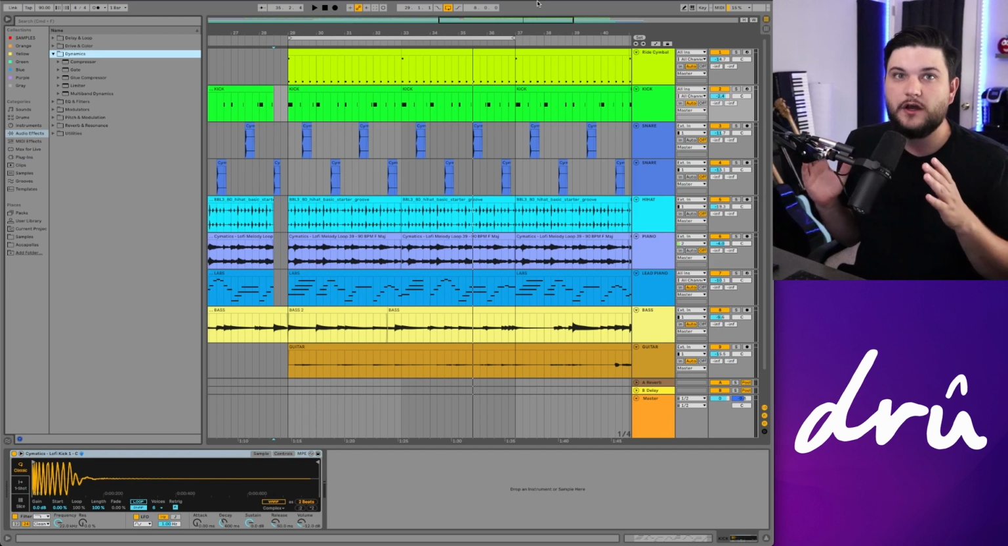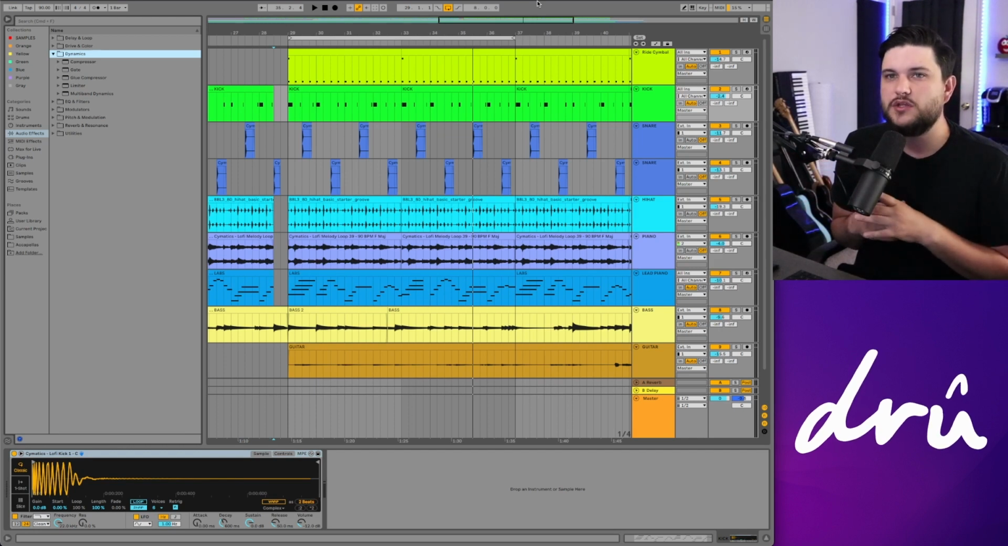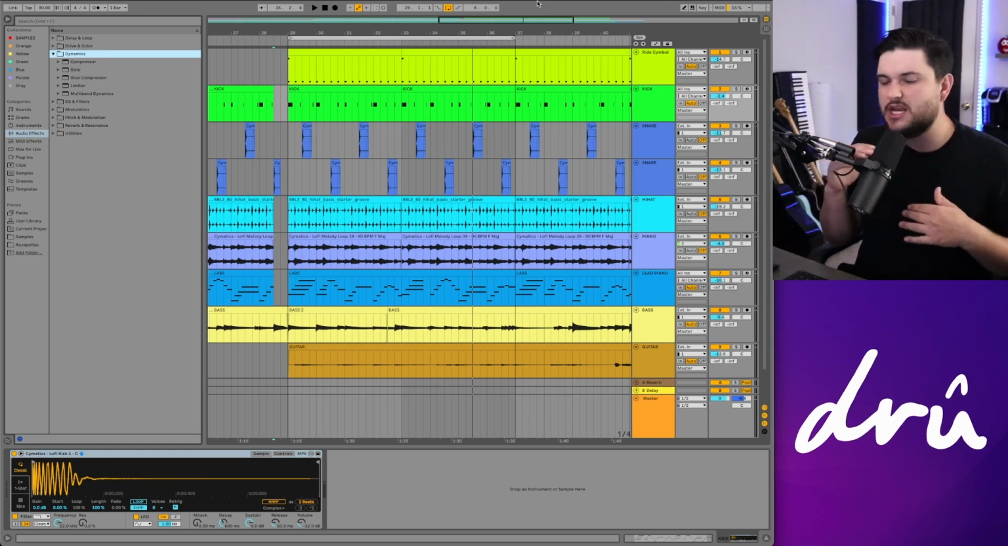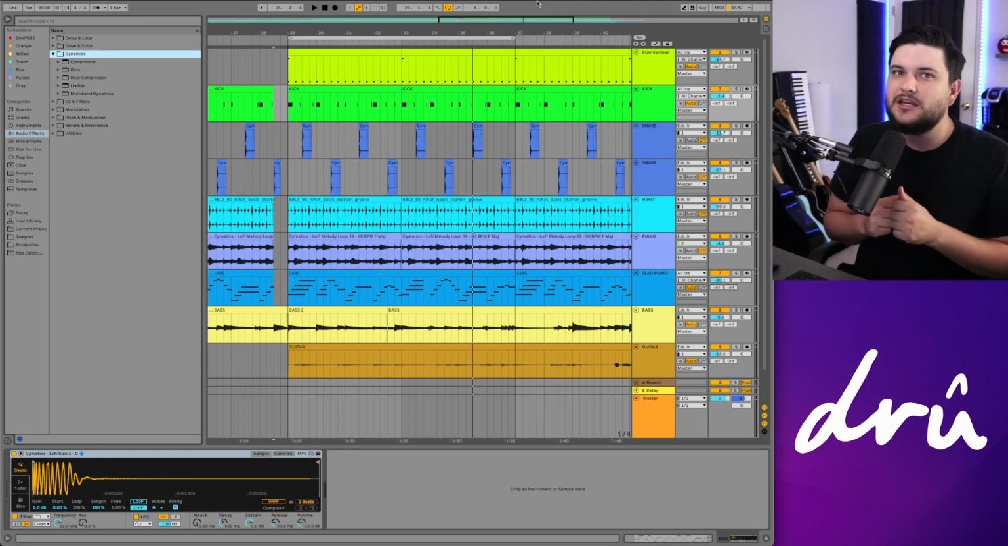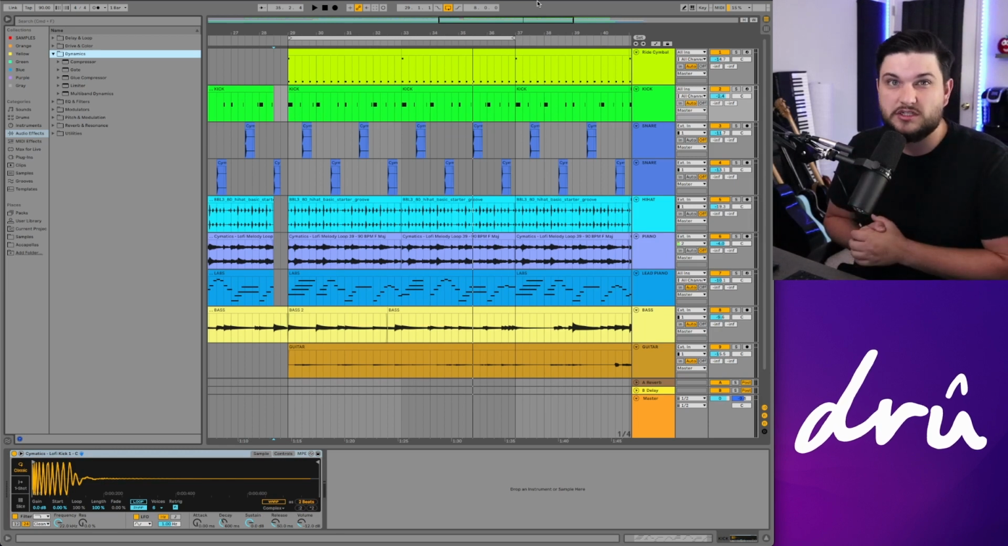Awesome. So now we're going to move on to compression. A couple ways to use compression is to control a sound's high and lows and kind of balance it out a little bit more. And there's also a technique called sidechain compression we're going to talk about.